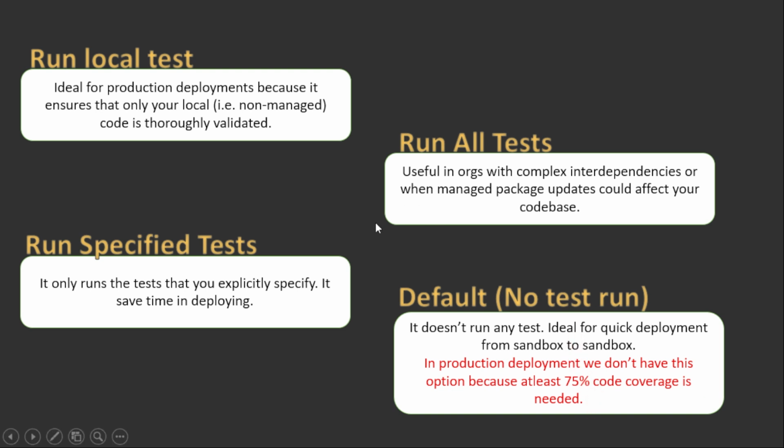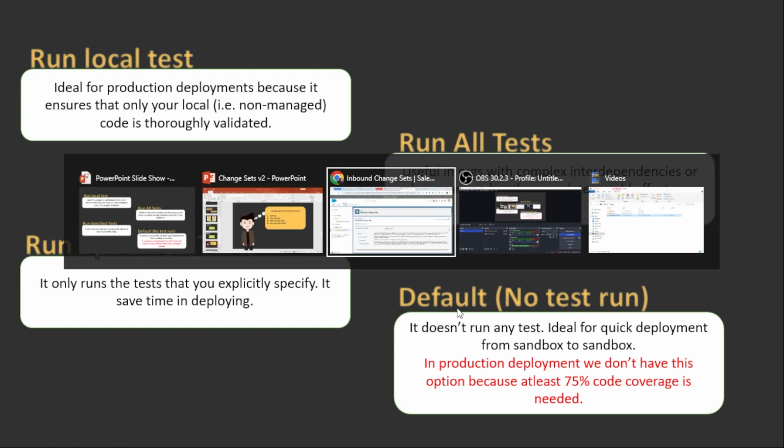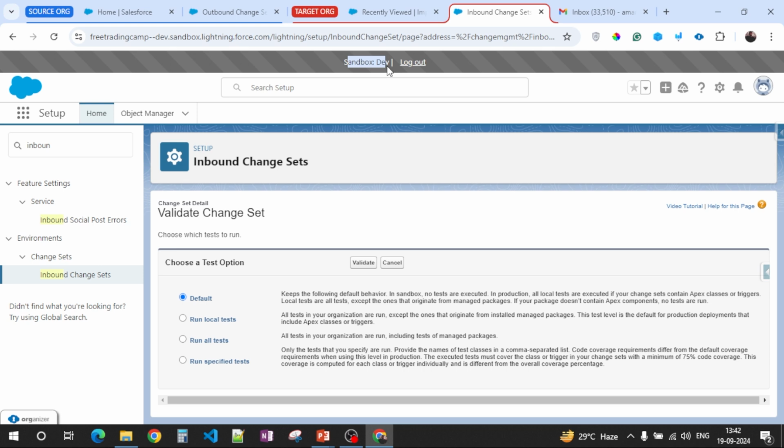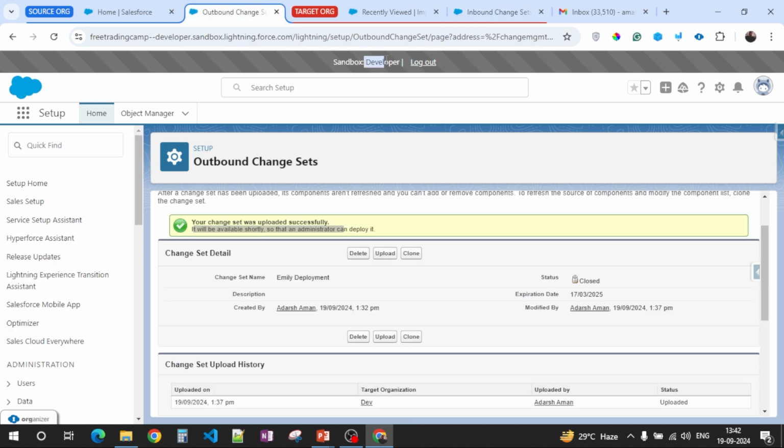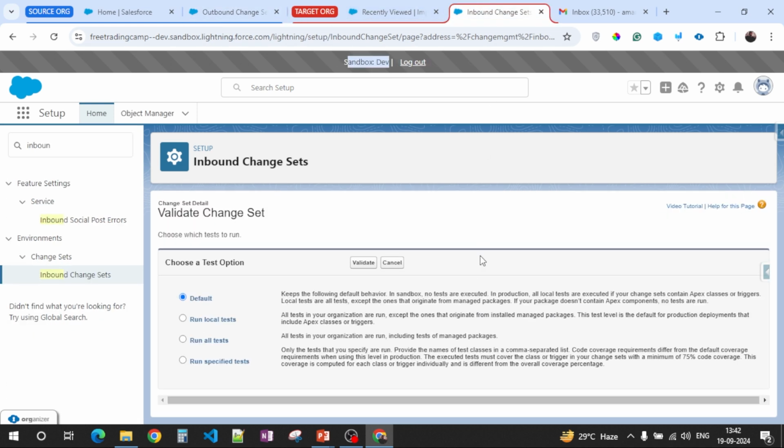So in our case, we can do a few things, right? We can use run local tests, run all tests, run specified tests, or default as well. But because we are seeing an example in which both are sandboxes, this is the dev sandbox and this is the developer sandbox, I won't suggest you choose default because it won't check for code coverage. That is not a good practice, right?